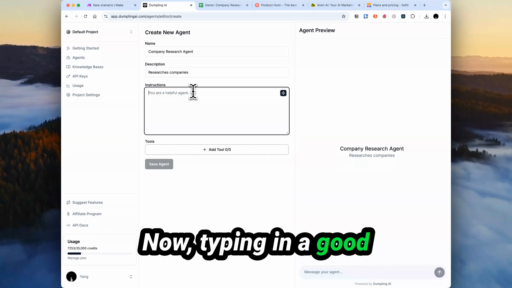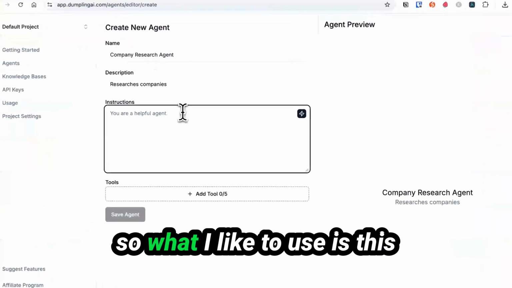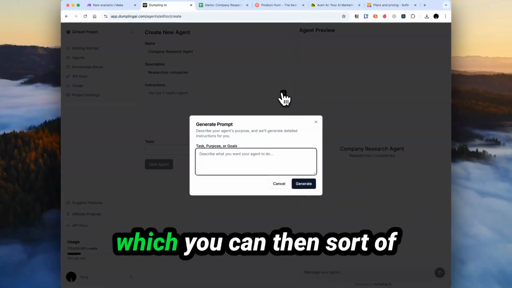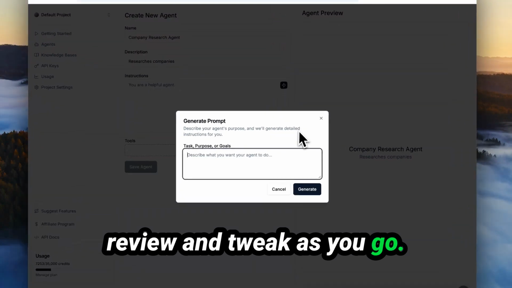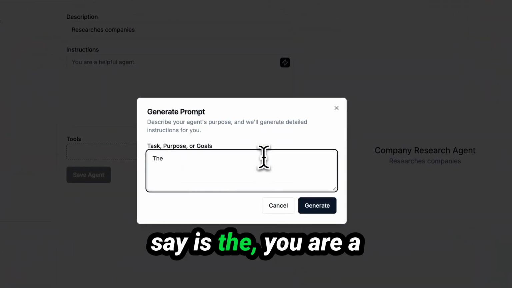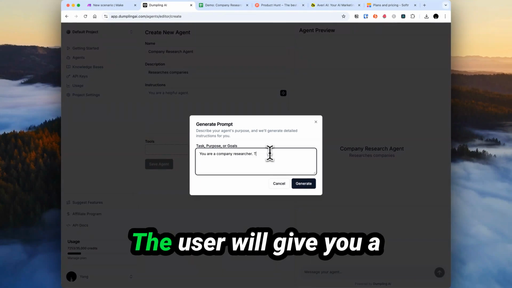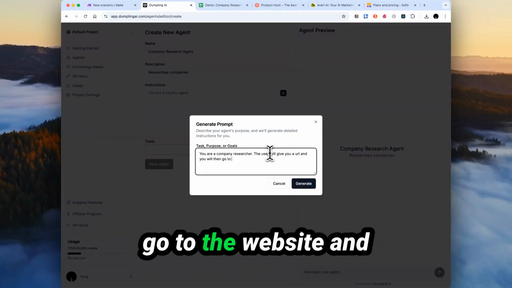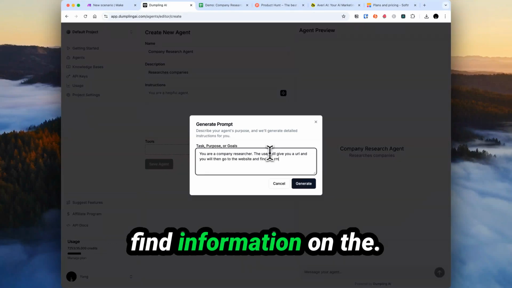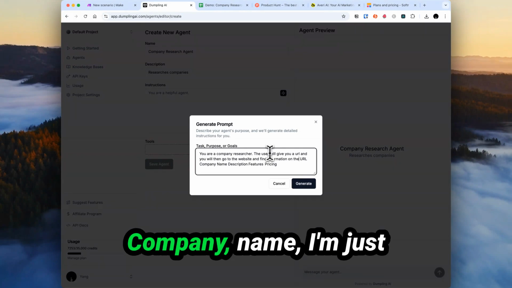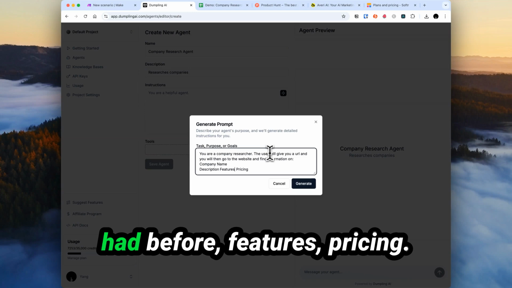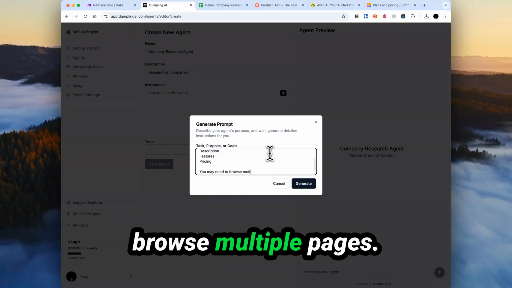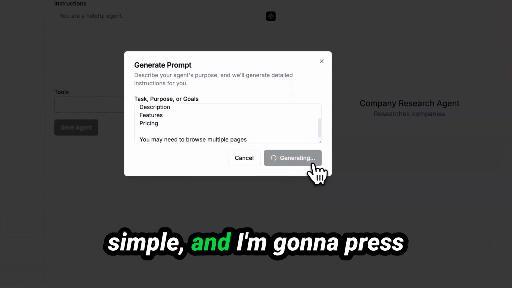Now, typing in a good prompt takes a lot of time. So what I like to use is this generate feature, and it gives you a really strong first draft for your prompt, which you can then review and tweak as you go. So what I'm going to say is you are a company researcher. The user will give you a URL and you will then go to the website and find information on the company name. I'm just putting in the columns that I had before, features, pricing. You may need to browse multiple pages. Okay, something pretty simple. And I'll press generate.